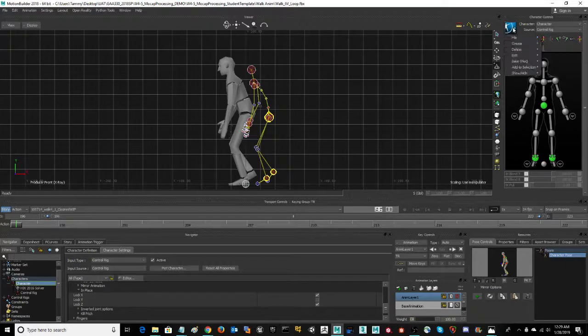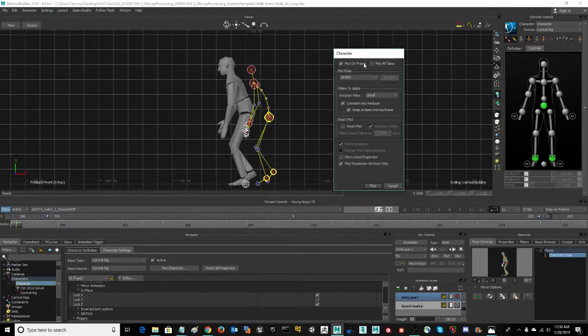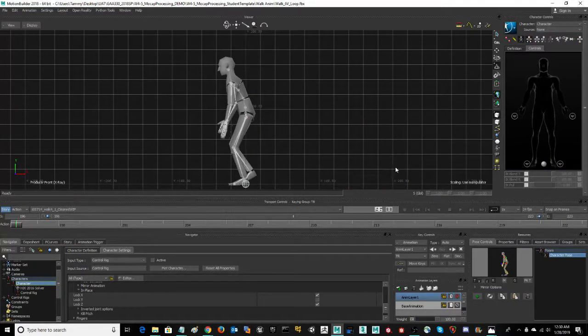So go to the big blue icon. You're going to bake, plot. Be careful what you click on. Go to skeleton, dot dot dot. Not control rig, but skeleton, dot dot dot. And go ahead and use the default settings here. And once you do that, you'll blow away your control rig.